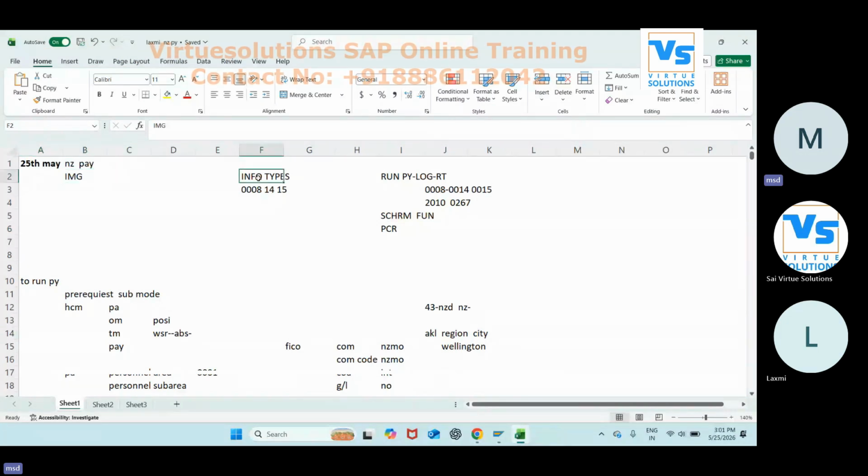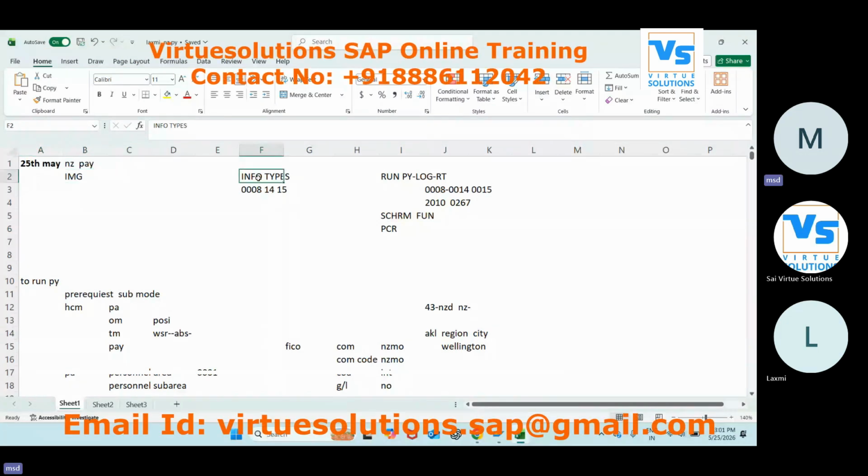When you run payroll for any country, the minimum to run the payroll is 8 infotypes. But normally we can maintain 8 infotypes; 0008, 0014, 0015, 0267, 0020, 0010 are very common to every country. Apart from that, country specific ones depend upon your company requirement. Whether you are maintaining all or not depends upon your company requirement. That is the first thing we have to know.